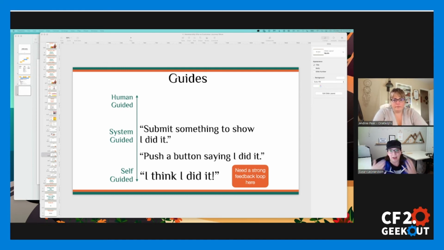That way it's there in the system, it saves it for them, and they can see it every time they log in. So that's another way you can get them to submit to show that they did it. It's not necessarily for you, the course owner, to check their work like a teacher. It's more of an accountability thing.